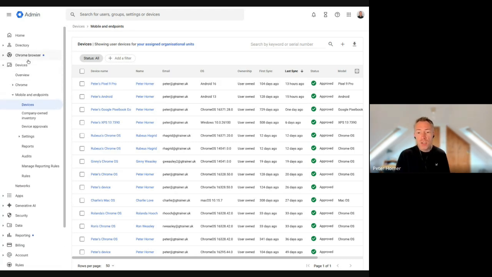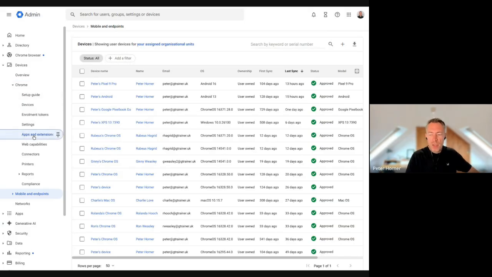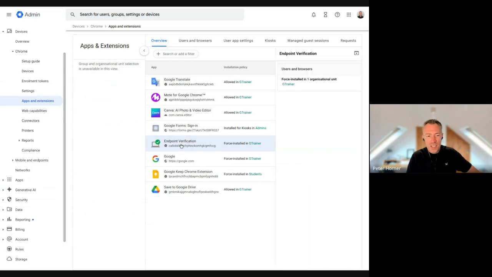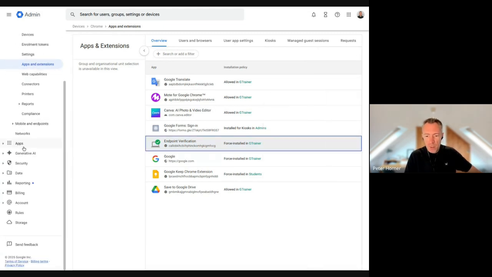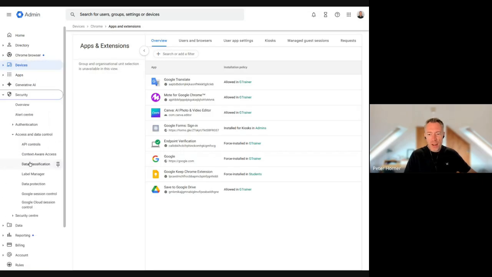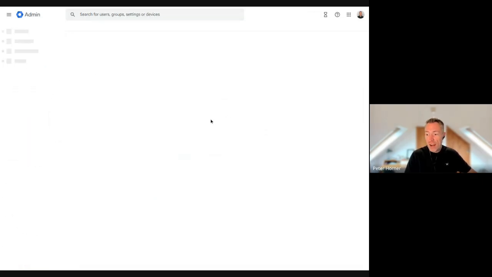For desktop devices, you just need to make sure you have deployed the Chrome endpoint verification extension. So it's this extension just here. And what this does, it deploys to Chrome browsers and it just reports back on the device version, Chrome browser version as well, and other device attributes, which are useful then for using in context-aware access rules. So let's get back into our policy. Just wanted to explain that it's two important requirements which context-aware access device rules won't work without.